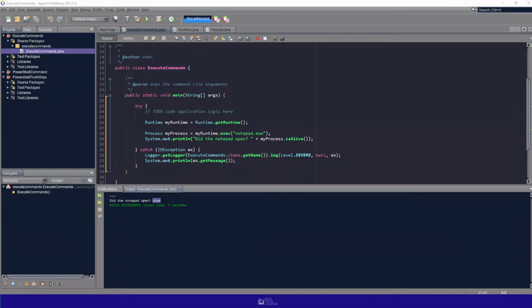Now we've done this. We know that notepad opened, and there's a way to check if the process is alive without opening another PowerShell instance to check if the thing is running. Now let's go back here and change this. We know that this is the string that takes in the command to be passed to the exec for it to execute the command set.